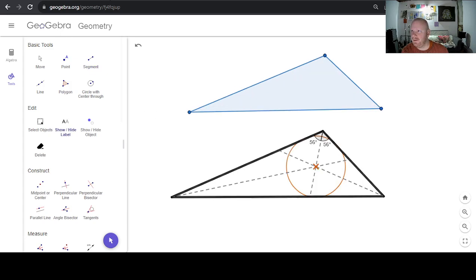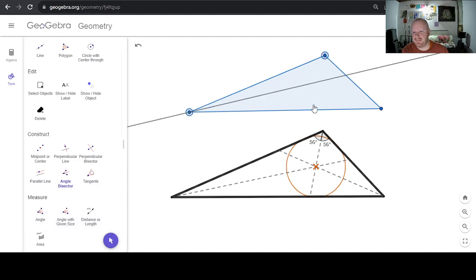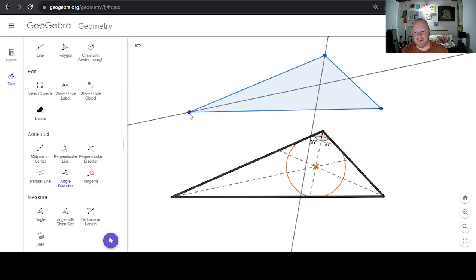Okay. The next one is the incenter. That's the one that has this incircle, and that's going to be centered at the incenter. You're using the angle bisector tool, but it says select 3 points or 2 lines. I'm going to select 3 points. So finding this angle, cutting that in half. I'll do that for all 3 sides, and that's going to be your incenter.